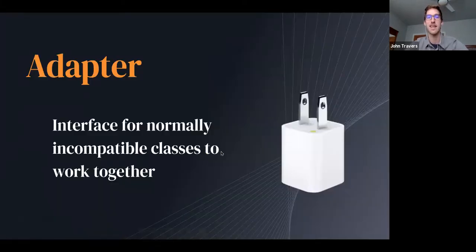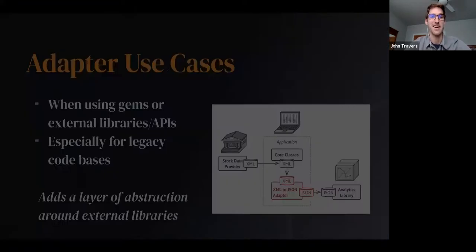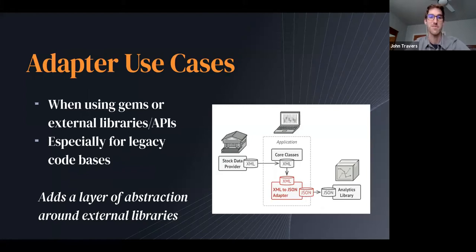So the first design pattern that I want to talk about is the adapter. And so as you see on the right, there's an electrical adapter, right, to plug a USB cord into a wall outlet. And so an adapter is just an interface for normally incompatible classes to work together. Just like a wall adapter allows a USB cord that normally wouldn't be plugged into a wall to be plugged into a wall.